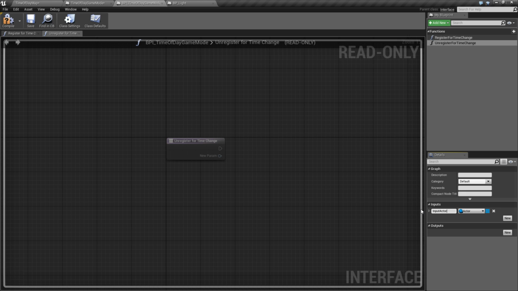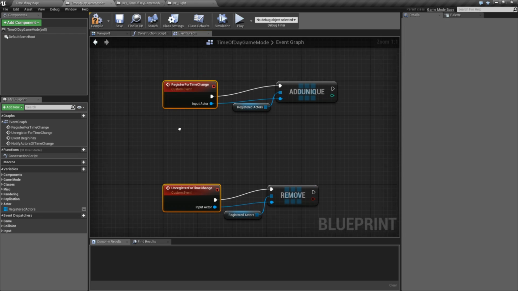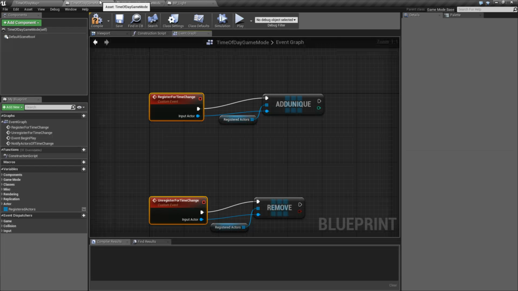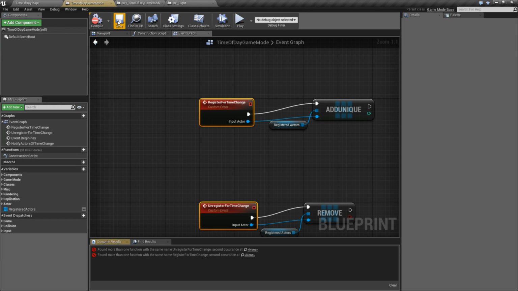Spelled properly. I don't know how I keep hitting the colon whenever I do that. Whenever I shift key, I hit the colon. Anyways, we have register and unregister. And if you look, their signatures should be the same. We go to our game mode, it takes in an input actor. Our interface takes in an input actor. So we're good. Compile and save.